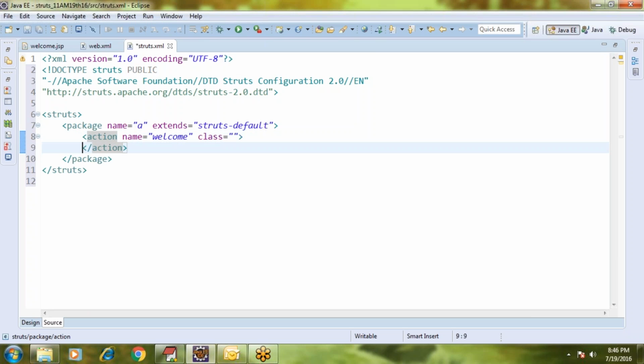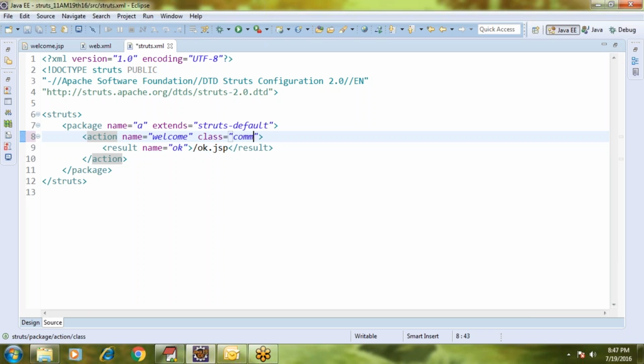We need to create a class, and the action will be written in the form of result. So result name is equal to OK or success, whatever. Suppose I need to forward a result in the form of response or OK.jsp or HTML, your wish, any of them is correct. Okay. Now the class, which I will create, is com.intone.struts.WelcomeStruts, like this. This is the class I need to create here. So WelcomeStruts. Fine. So this is enough for the struts.xml.